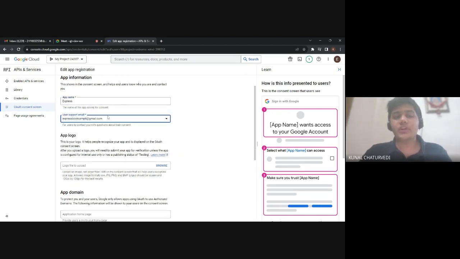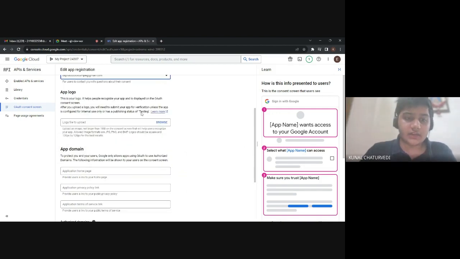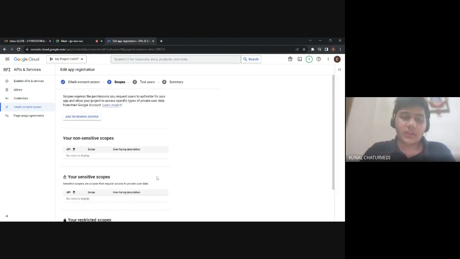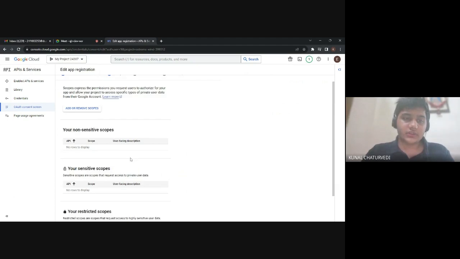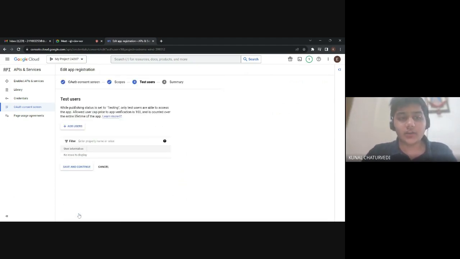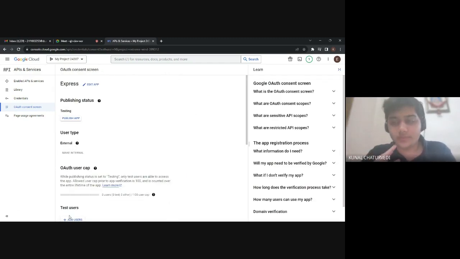For the user support email, it might be auto-filled with your own email ID, and just skip the other things. In developer contact info, just enter your own email ID or any other email ID, and click save and continue. We can ignore all of these scopes, and just click save and continue again. Again, we can ignore test users for now, and click save and continue. And in the summary, we'll just click back to dashboard.